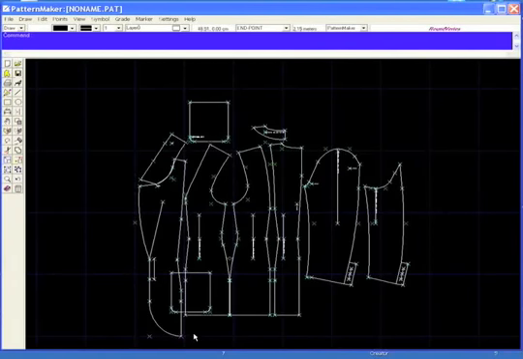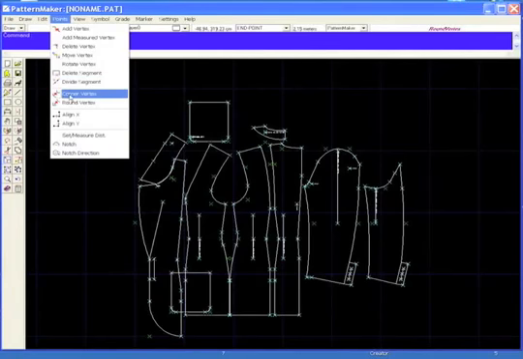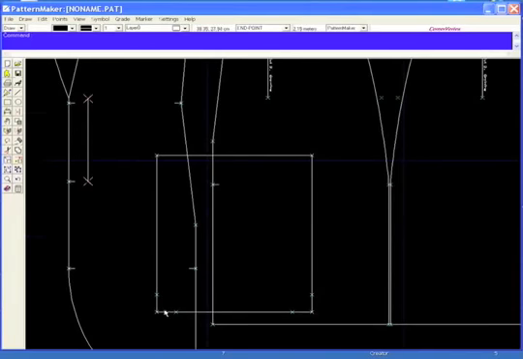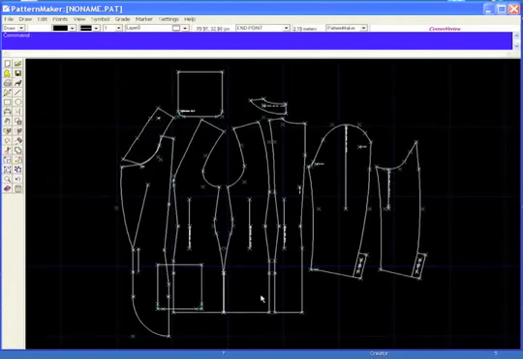I can also turn a curve point into a straight point. For instance, this pocket has curved corners. I can make them straight. And when I zoom in, you can see that they have become straight. When I click on the N key, I have everything on screen.